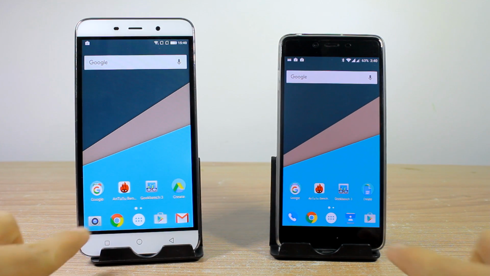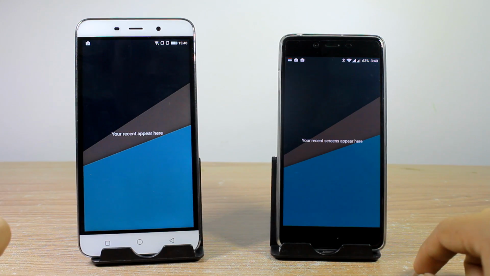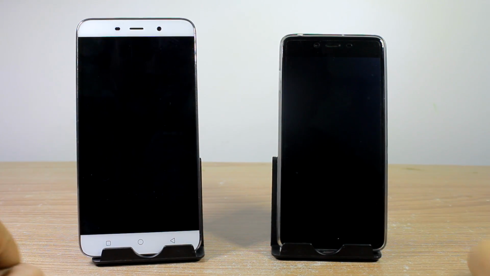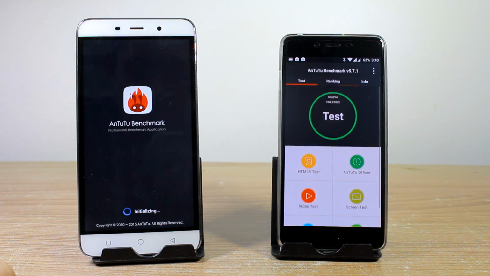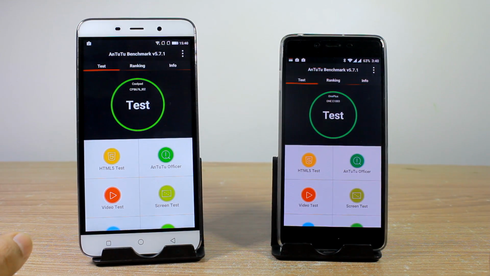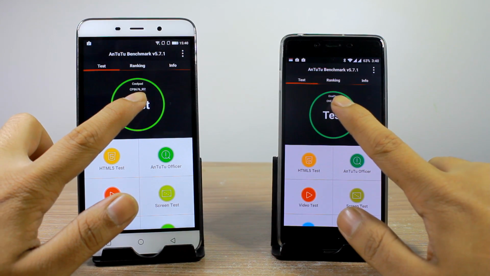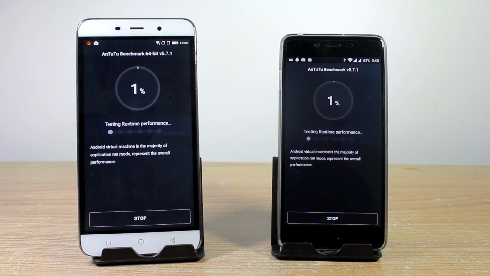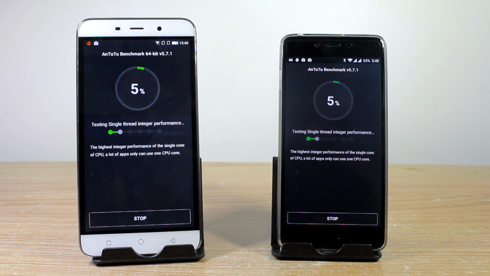Let's get started with the benchmark first of all, and just to make sure there are no recent apps running on both the devices. So let's launch Antutu, and quickly start the test on both the devices. Now one thing to note here is that the Coolpad Note 3 is running the 64-bit Antutu while the OnePlus X is on the 32-bit app.